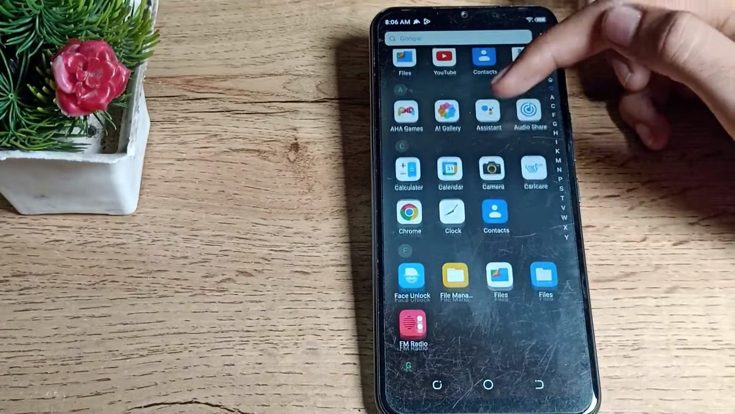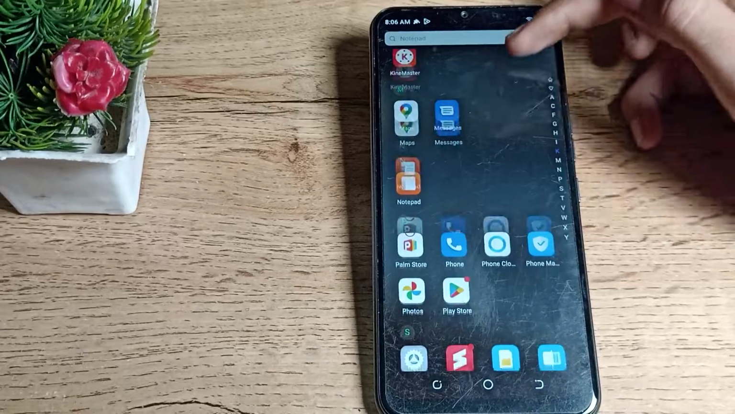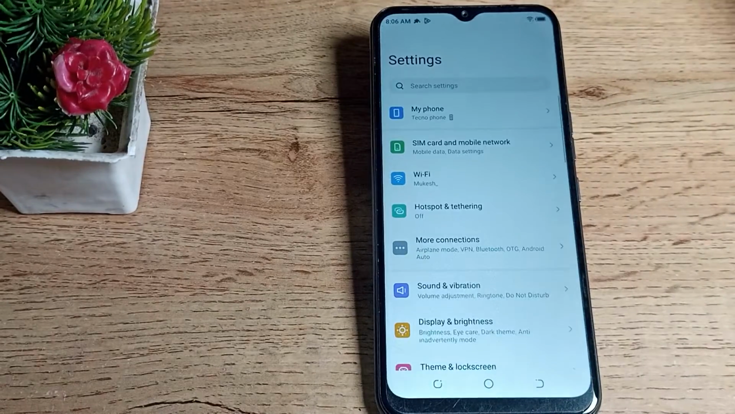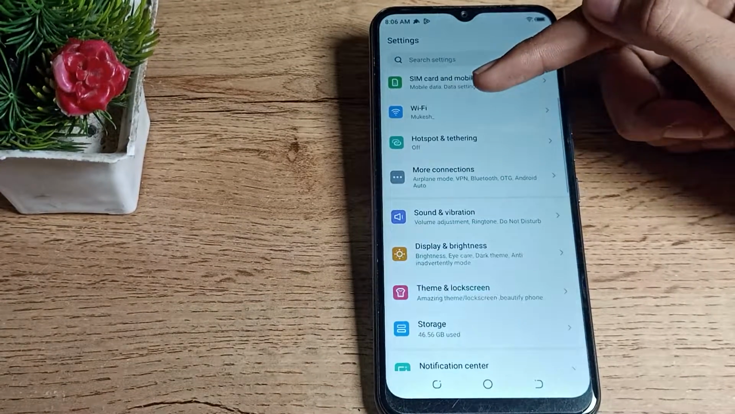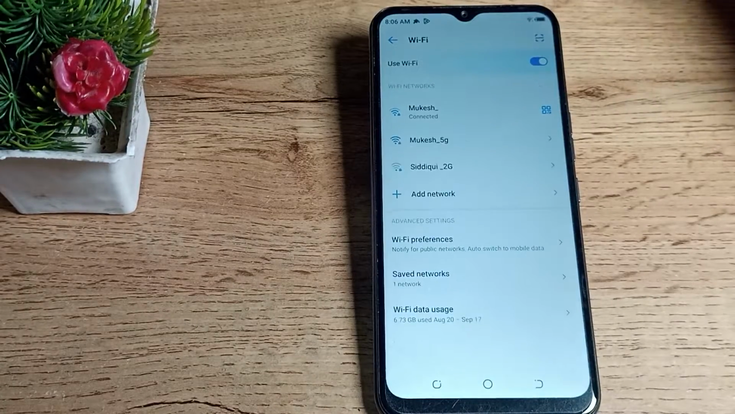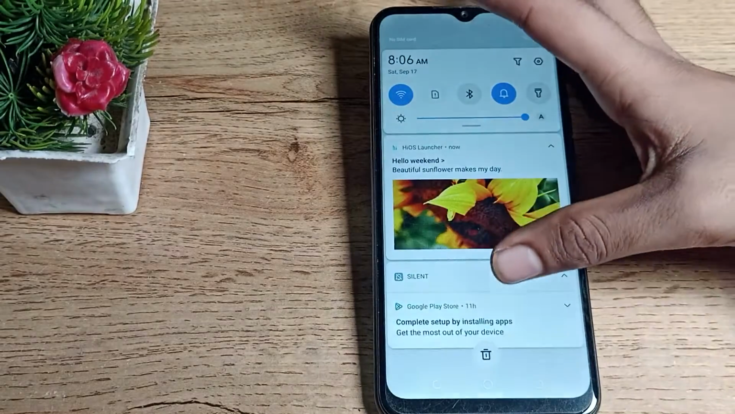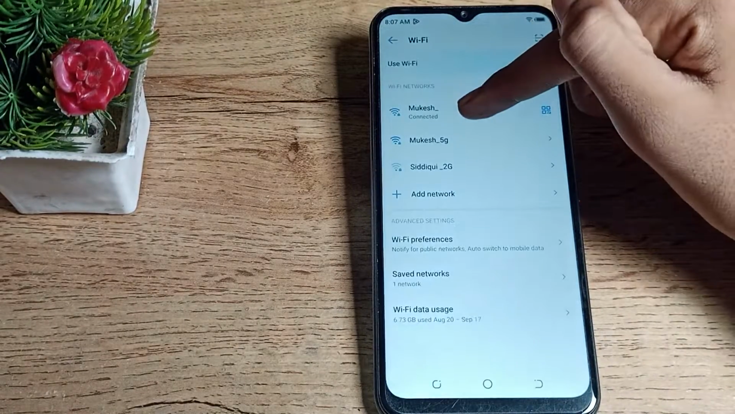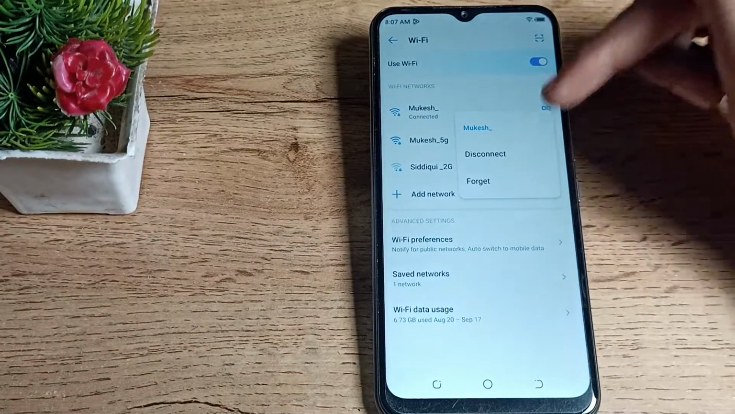First of all, open your phone settings to disconnect your Wi-Fi network. Turn on the phone settings, scroll, and you can see Wi-Fi settings. Tap here. Once you can see, I have connected to this Mukesh Wi-Fi and I want to disconnect this network. So friends, how can I disconnect? Press on the Wi-Fi network and you can see the disconnect and forget options.